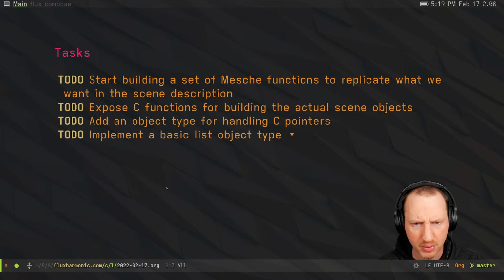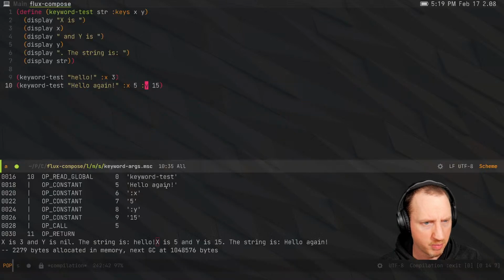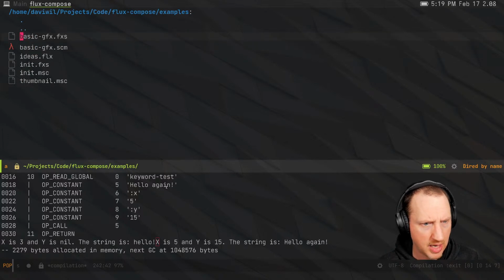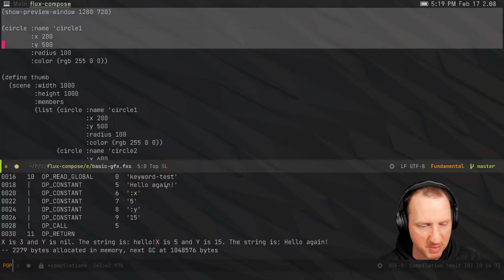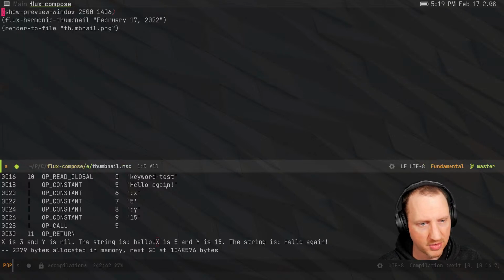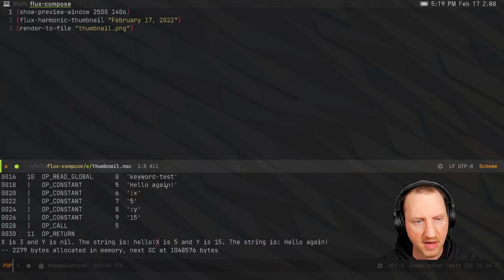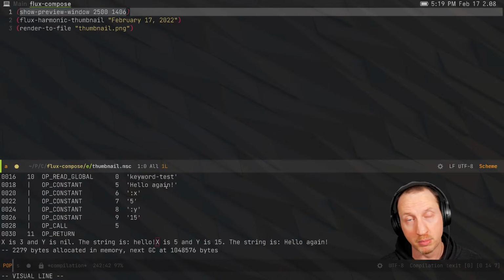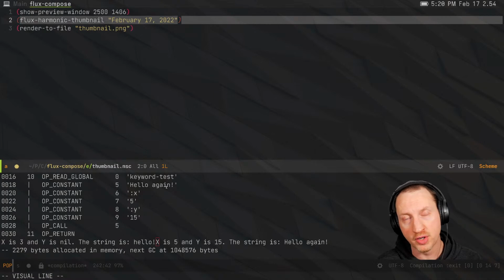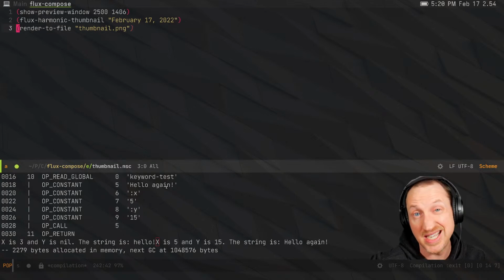So the first thing is to build a set of Mesh functions to replicate what we want in the scene description. I think how we can proceed is to pull up one of the original examples here, this basic graphics.fxs from the previous iteration of the scripting language, as we've had so many of these by now. I'll drop this into thumbnail.msc. This is what we ended up producing by the end of the previous stream, where we call the show preview window function to make the preview window show up. Then we call the Flux Harmonic thumbnail function, which is basically the hard-coded C code for rendering the thumbnail. And then we call render to file to render that scene to a file effectively.